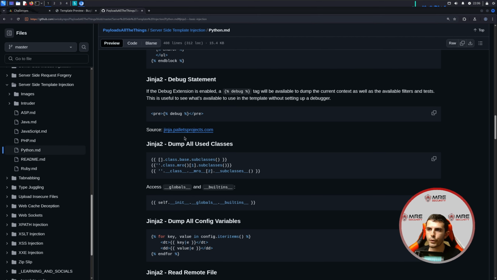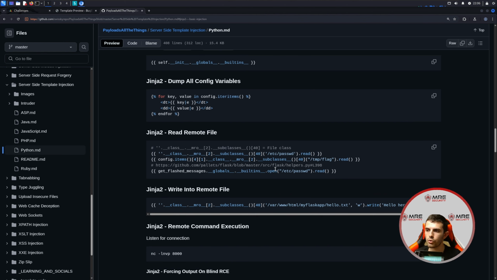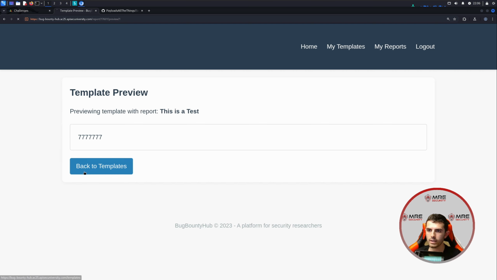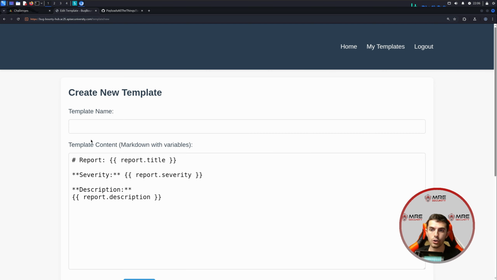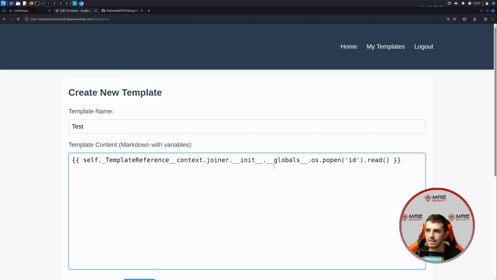So heading back on over to the GitHub, we can take a look at some additional things, and something that I like to do is try to find an RCE payload. So we can try a few of them. We'll try this one first just to see if it works. So we'll go back over to templates, we'll create a new template, and we'll just name it something random. We'll paste this in, and we'll just do ID.